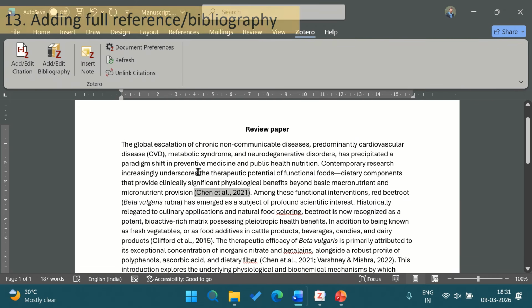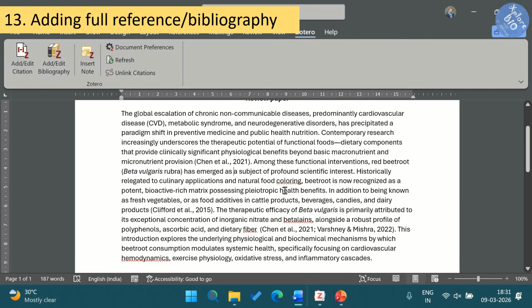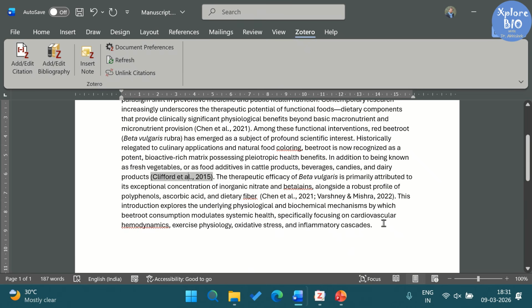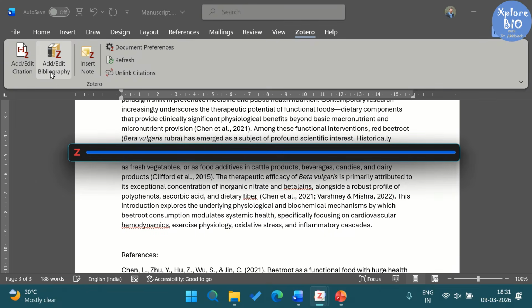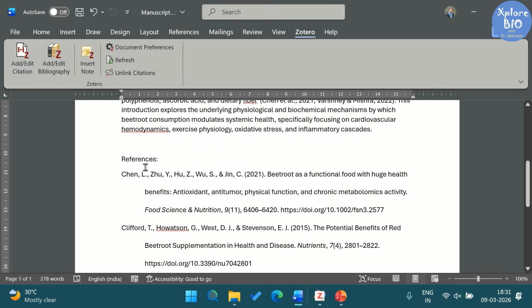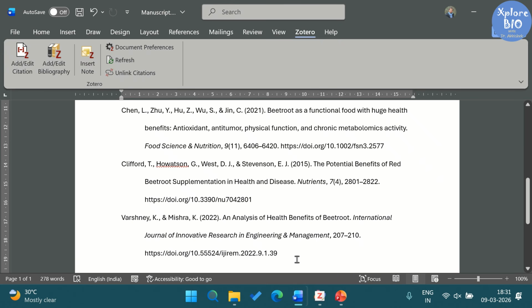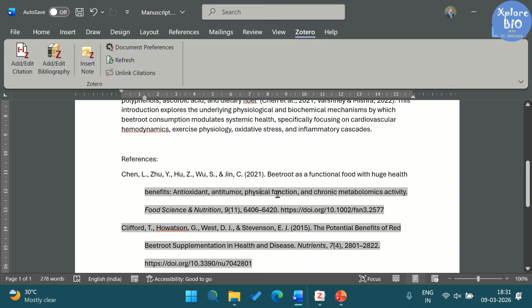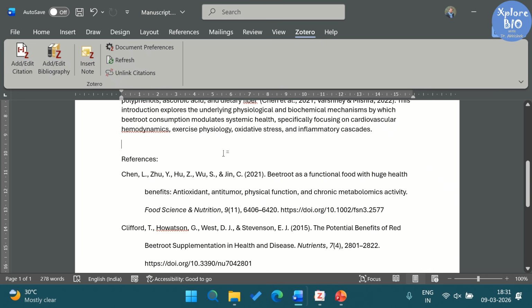Once all the in-text citations are added, you need to add the full reference or bibliography at the end of the document. Doing this is very simple. Simply click Add or Edit Bibliography and all the references will automatically be added according to the selected style. And manually editing the references is both time consuming and error prone. That's why I do not recommend that method and rather use Zotero.